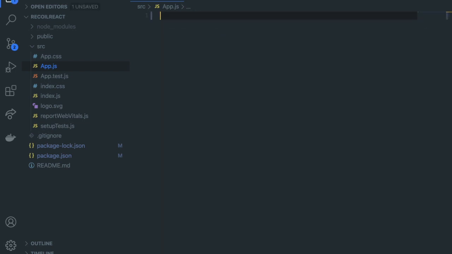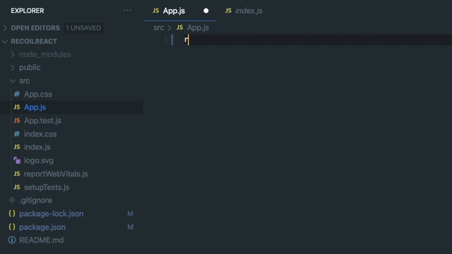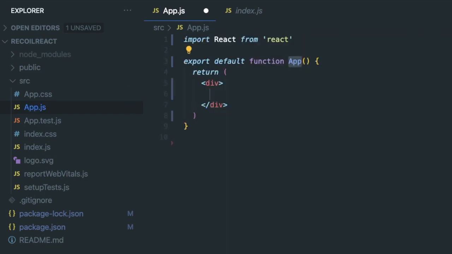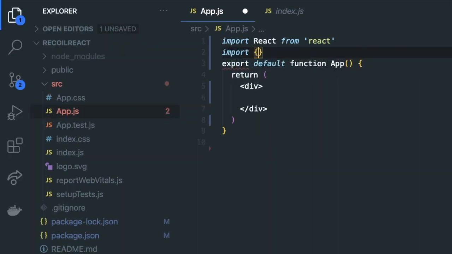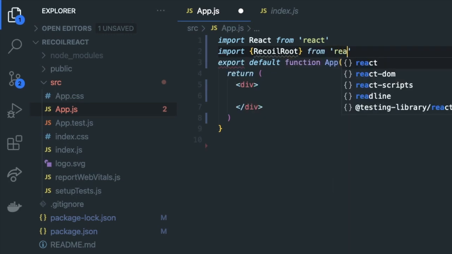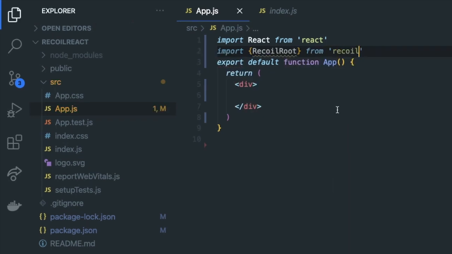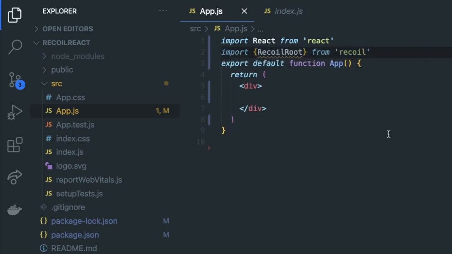I'm first deleting the whole app component and writing rfc to use the React snippet to form one functional component. Here I will import one module from recoil. I will write import RecoilRoot from recoil. Here the RecoilRoot is similar to the Provider and store in Redux. So I have to wrap my component inside this RecoilRoot. I just had to do something like that.